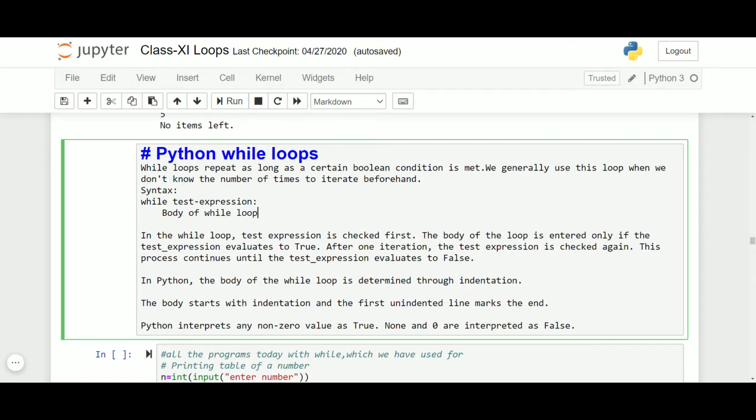Once, in the start, the test expression is checked. If the test expression is true, then only will it enter the body of the while and execute the statements, and it will go back again and check the test expression again. The moment the test expression is false, it will come out of the while loop. It will not continue. So the while loop runs as long as this test expression is true. The moment it is false, it will come out of the loop.